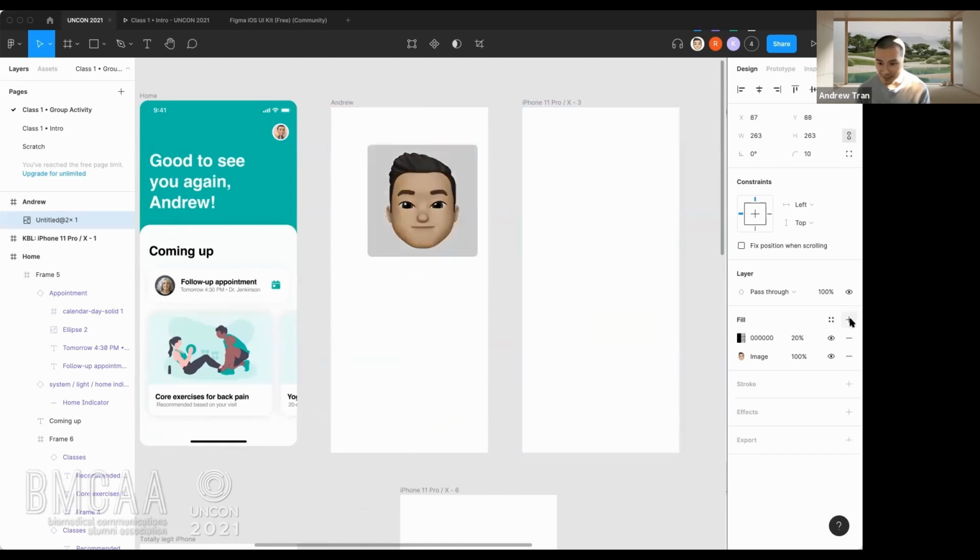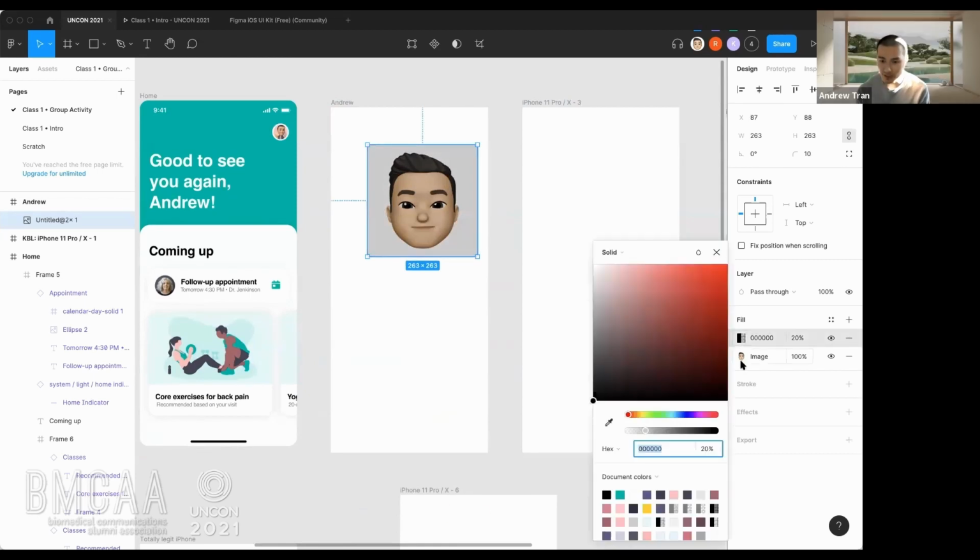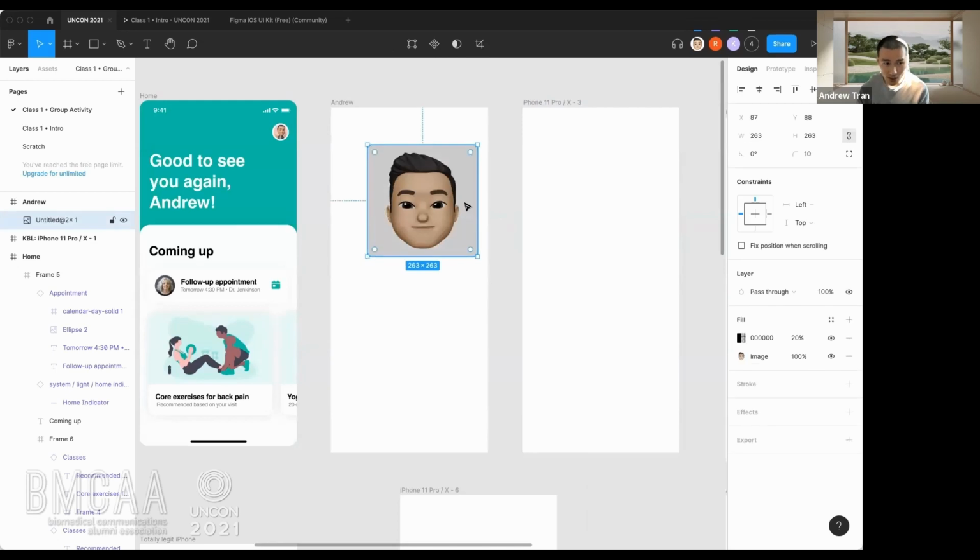Let me see. Andrew, we have another question in the chat. Oh, okay. Yeah, so you can undo whatever you like. It's not going to affect other people's changes.